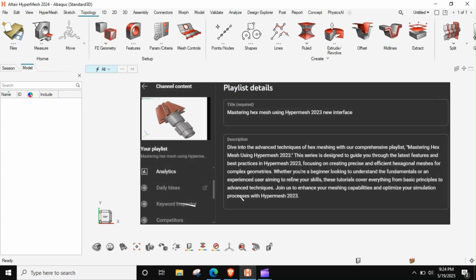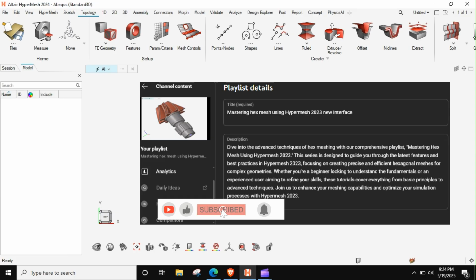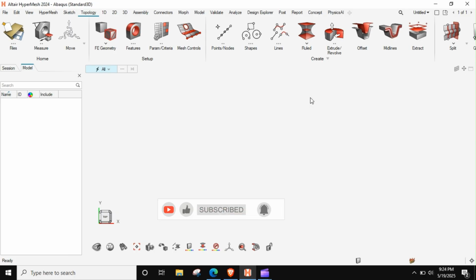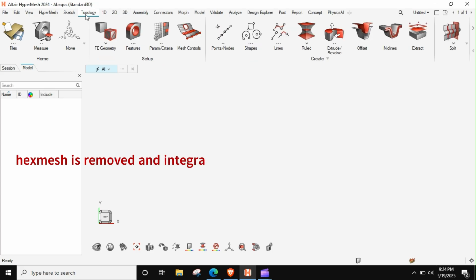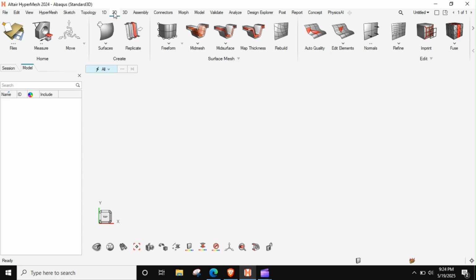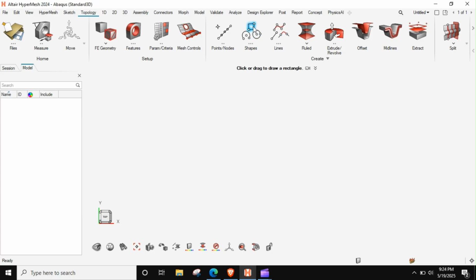So we have also created a playlist on Hexmesh, how to do the Hexmesh in HyperMesh 2023, but this is 2024. The only difference is that the Hexmesh option is now gone and is integrated with the extrude, oblique, revolve option. So we will use that, and we will also see what a mappable solid is, what it means, and what is not. Let me go with a simple example.